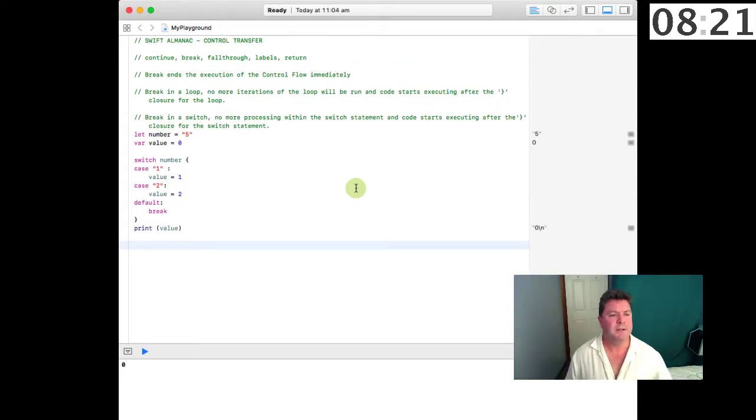So let's have a look at break. Break ends the execution of the control flow immediately. So break in a loop means there are no more iterations of the loop at all, and the code starts executing after the closing brace for the loop. And break in a switch means no more processing within the switch statement, and the code starts executing after the closing brace for the switch statement.